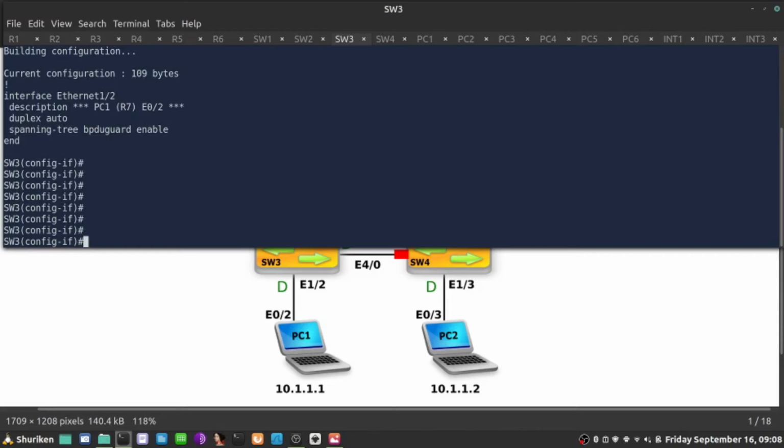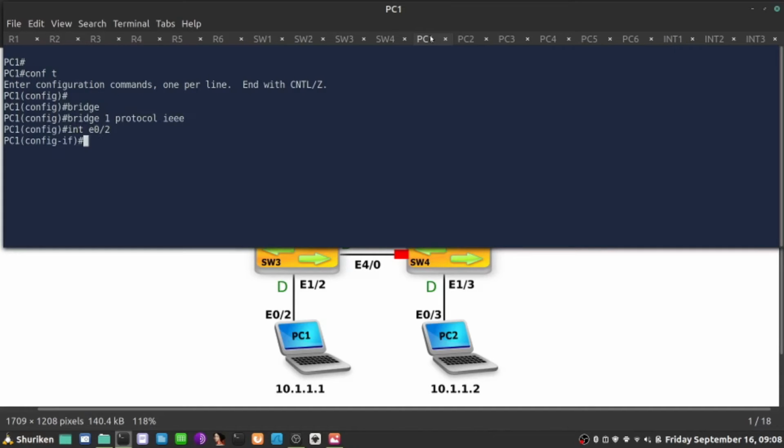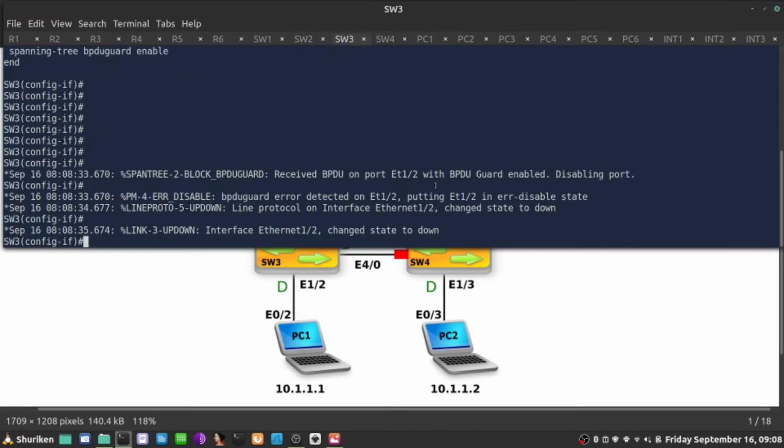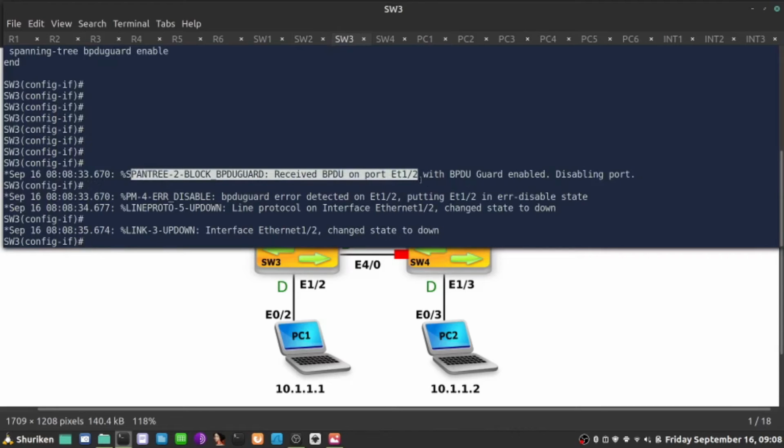Now, what happens when a switch receives a BPDU frame? It's quite simple. I'm going to now emulate the attacker. So I'm going to create a switch on this device, bridge 1 protocol IEEE, and enable this on the E02 port. The moment I hit enter, this PC is sending BPDU frames, and the moment that happens, switch 3, upon receiving BPDU, the block takes effect: Received BPDU on port E12 with BPDU guard enabled, disabling port.